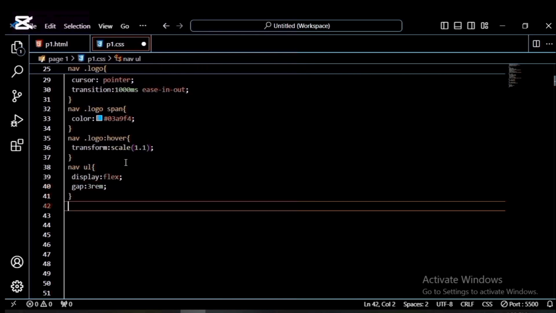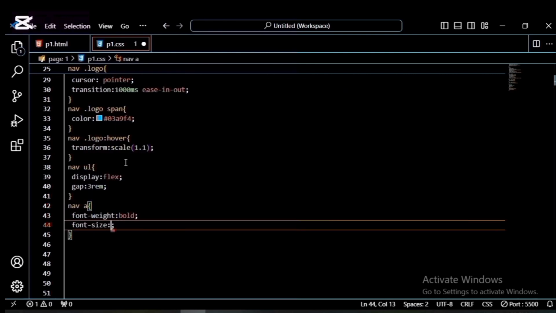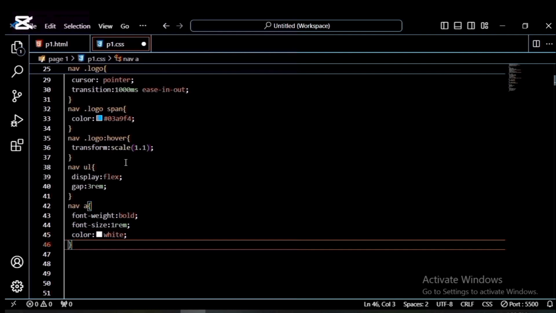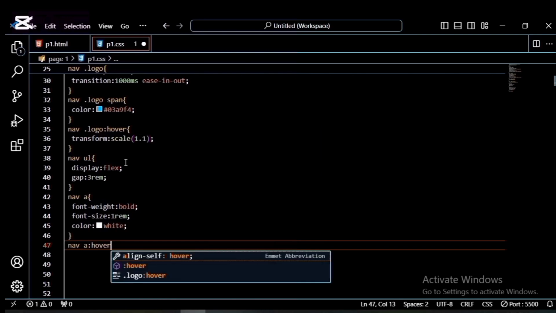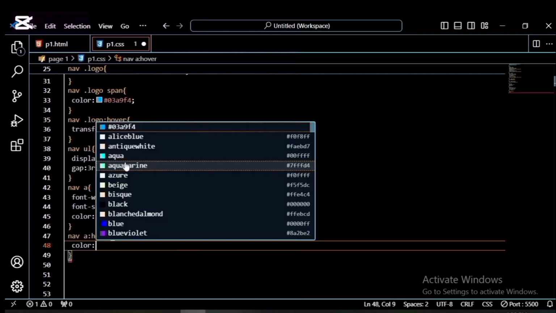Now we're going to target each of the list items. The first thing we're going to do is give it a font weight, which is going to be bold. For the font size, we're going to make it 1 rem. And the color of the text, we're going to make white. Now, when we hover on the text, we want the color of the text to change, so we're going to give it a different color.